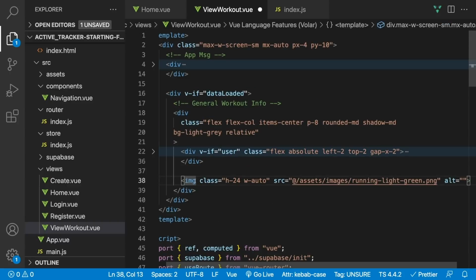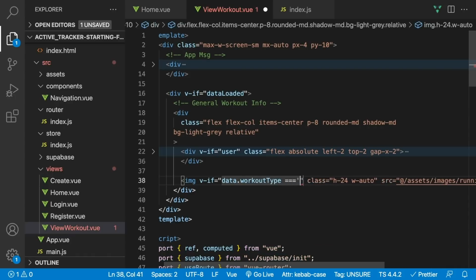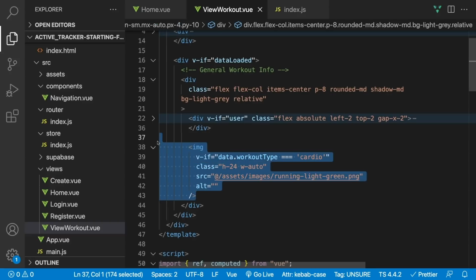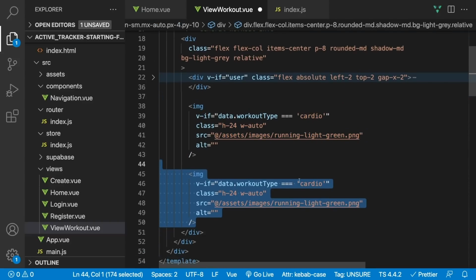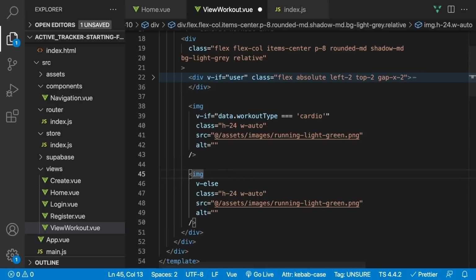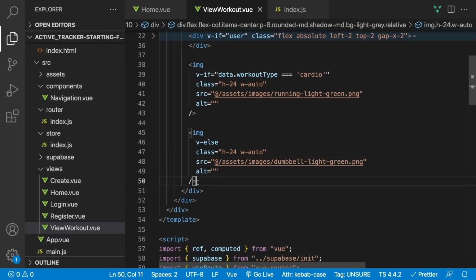Okay, so now we can do a v-if, and we're going to say data.workout_type is equal to cardio here. All right, and then we'll go ahead and duplicate this down here for our strength training, and we can just say v-else here, and then instead of outputting the running light green, we can output our strength training or our dumbbell, which is going to be in the same folder as the running one.